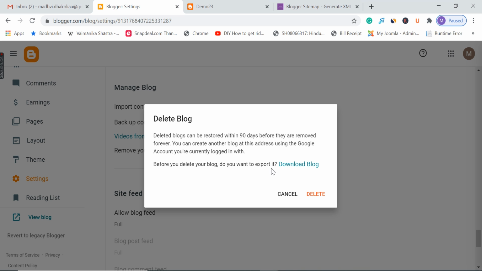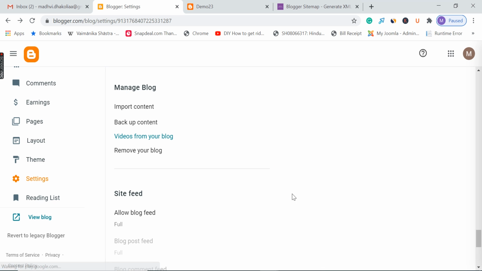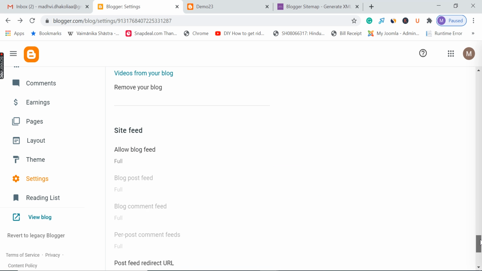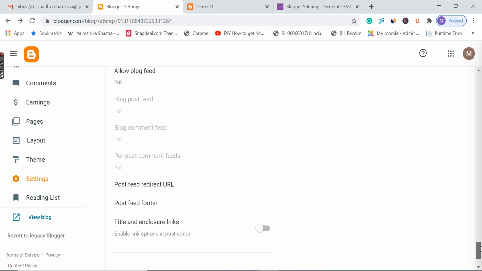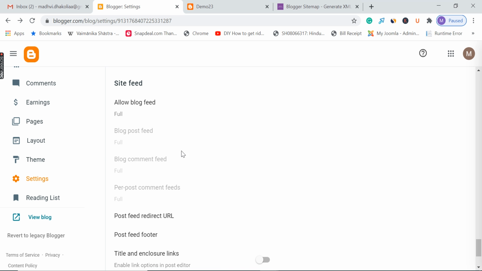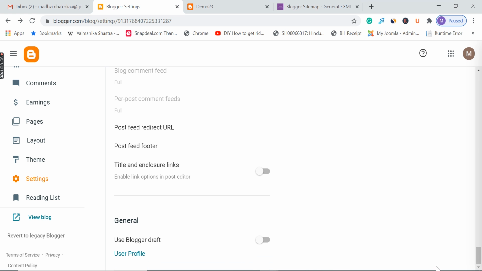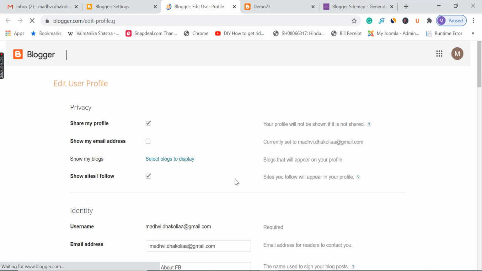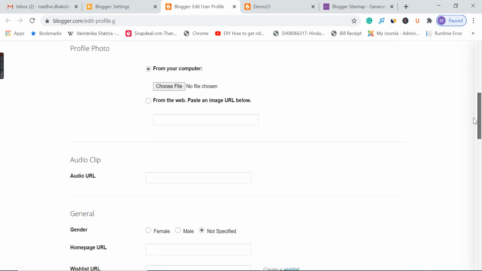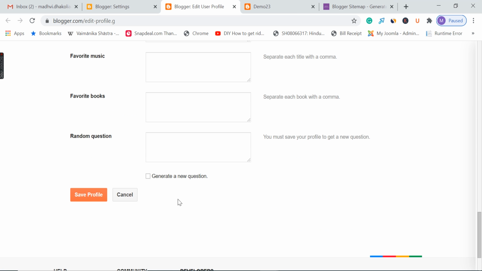Then again one message will pop up: do you really want to delete it permanently? You will click on yes, and then you can delete it. I'm not going to delete because this is my new blog and I've just started, so let it be as it is. Under site feed, I will not make any changes. I will move on to general. Use Blogger Draft. Okay, if you have a draft already, it's very well. If not, then you can simply click on user profile, enter all the details here, okay, and save it.